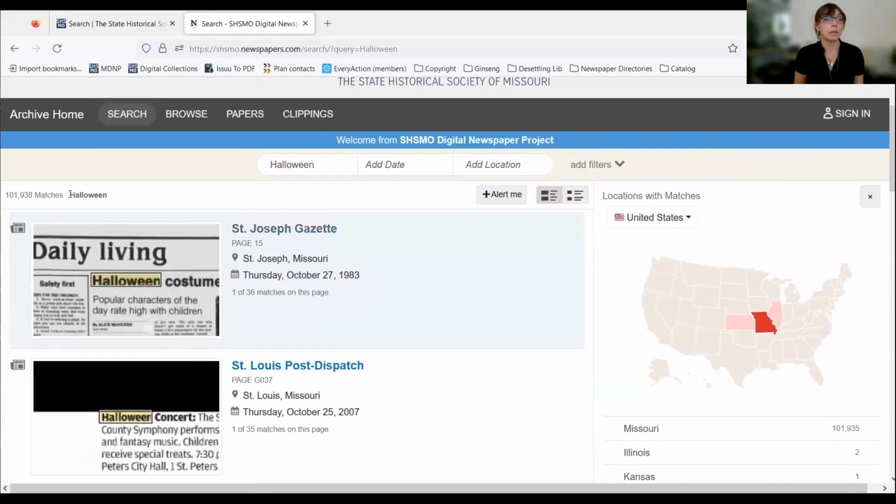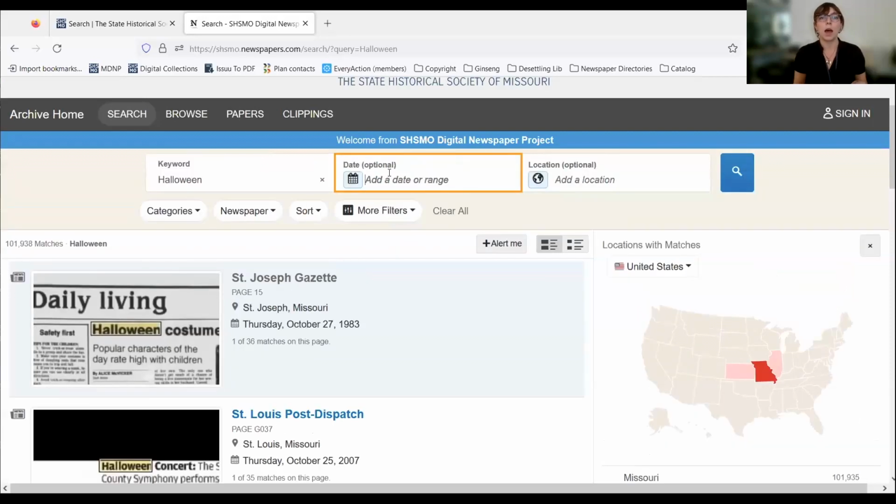So this is a lot of matches for my keyword, so we can narrow it down. In the middle column, I can add dates. So let's say we just want to look at the 80s. And I can do a date range, or I can do a specific date so that it only searches for a specific date. I can also add a location.